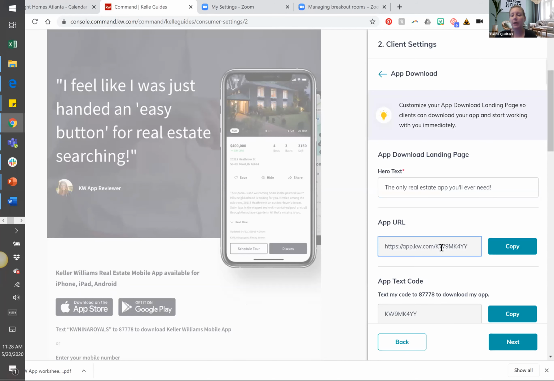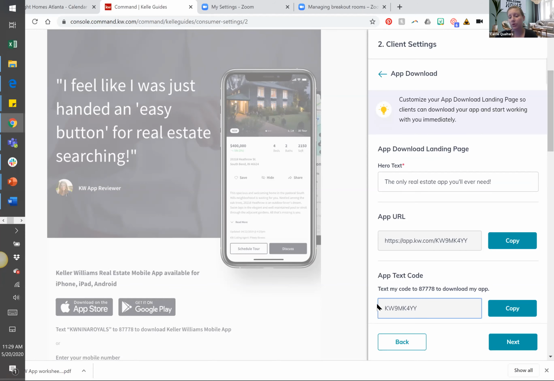So your app URL is right here. It's always going to be app.kw.com/ and then your code. So when you're in your guide, you'll see your code here. Okay, that's my code. And this is the website that you'll use to point to this landing page. We'll talk about this again when we talk about sharing your app in a minute. But that's something you might want to copy and paste and keep in your notes somewhere. And then you also have a text code, which is just your code, okay? Any questions about that?